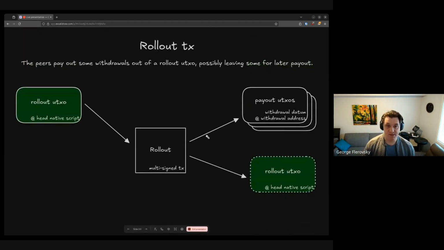And this allows us to have a subsequent transaction, we call it a rollout transaction, which will spend the rollout UTXO, pay out some more of these payout UTXOs, and then put the remainder of the funds in another rollout UTXO, which can then be picked up by a subsequent rollout transaction, which will pay out some more UTXOs and put the remainder into a rollout UTXO until the very last one, where there's no need for a rollout UTXO because you've already paid out all the remaining payouts.